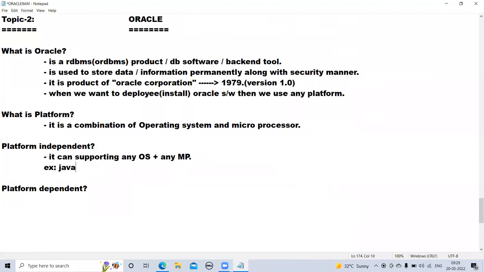For example, Oracle is purely platform independent. Like MySQL, like Java, like .NET, these all come under it. Python is also platform independent in nature. Oracle is one of the platform independent products, so an Oracle application can be deployed in any operating system with any microprocessor. Those types of applications we call platform independent applications.